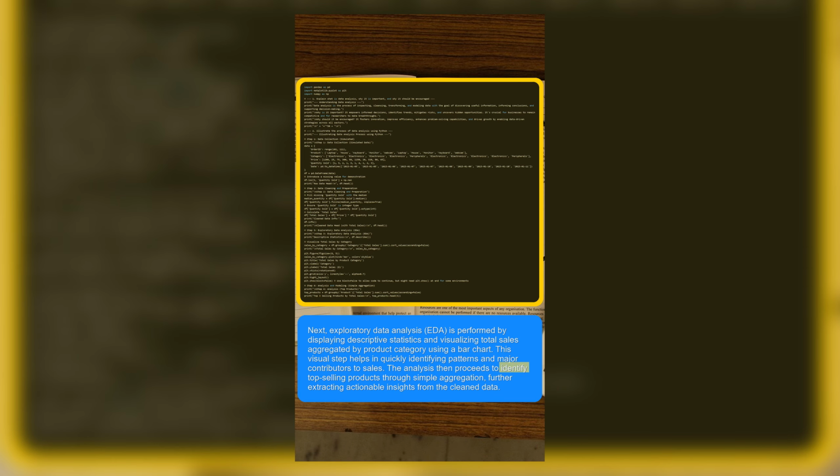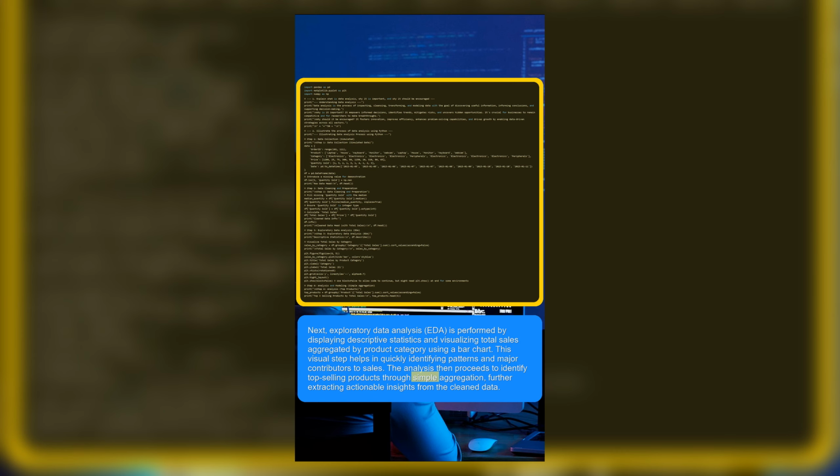The analysis then proceeds to identify top-selling products through simple aggregation, further extracting actionable insights from the cleaned data.